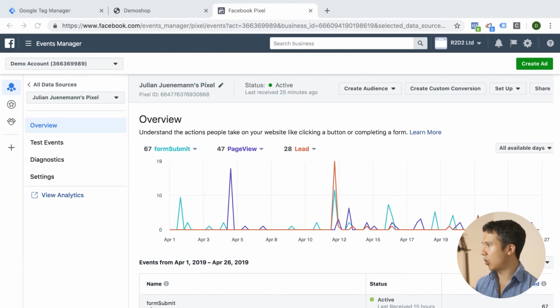I haven't really looked at this tool yet. So this will be my first look, my first impression. So let's dive into this right now.